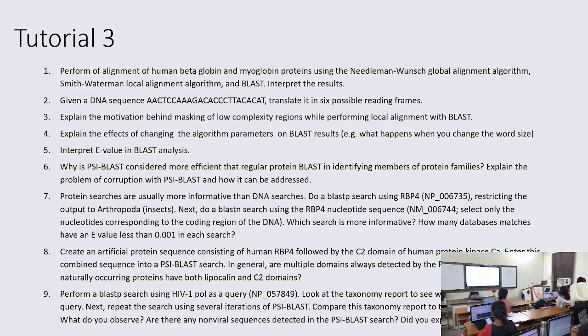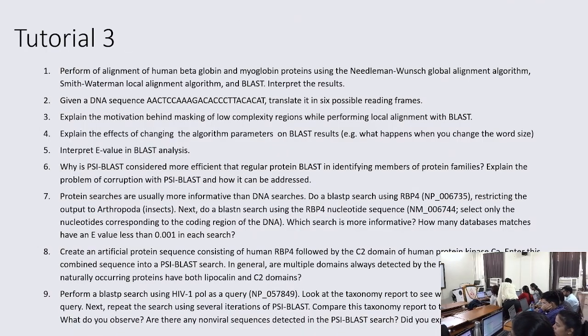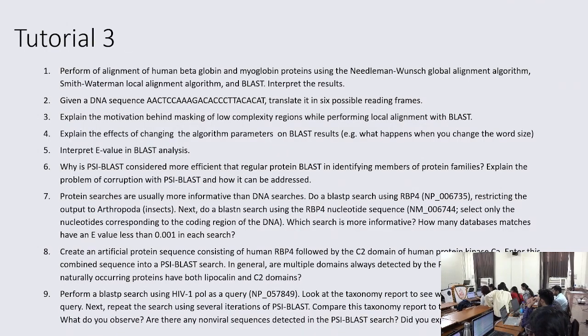Error message? Okay, why? Can you enter the accession number? No, don't exclude actually. Yeah, you remove that exclude. You have to include Arthropoda. Yeah, type arthro. It will come. Yeah, it should come. Organism type there.